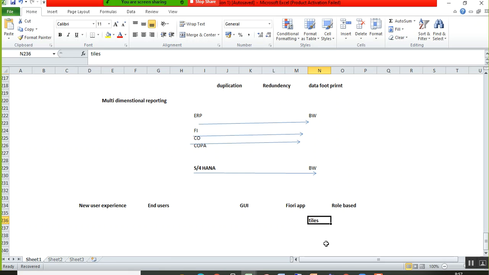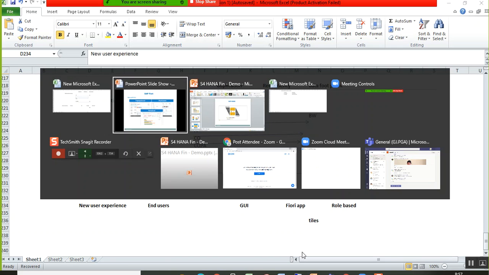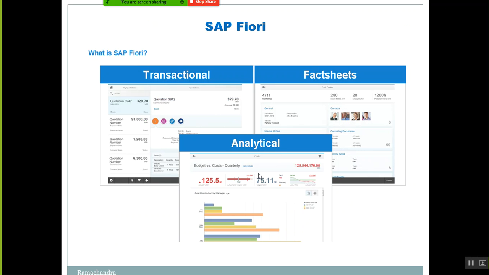And one more thing: the screen on your laptop and your smartphone differ, maybe one is a square and one is a rectangle, like that. So whenever you open this Fiori app on a laptop, and the same app on your smartphone, it will automatically adjust according to that screen. That's the new user experience in Fiori. Now two options are given to the users: either they go with the GUI screen, or they access through Fiori.